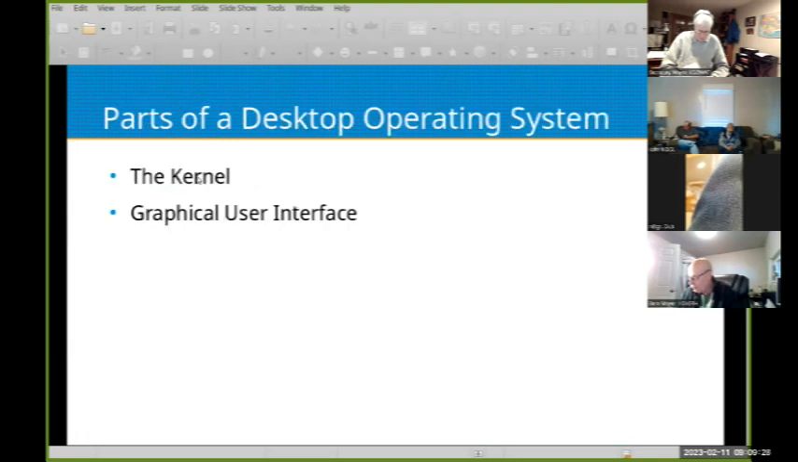Okay, so that's that. I'm not going to get any further in the weeds in that. The next step, or the next piece, is since we don't have a user interface with the kernel, we need that. And in most desktop operating systems nowadays, we've got a graphical user interface or a desktop environment, right? So this is what you actually see when you turn on your computer.